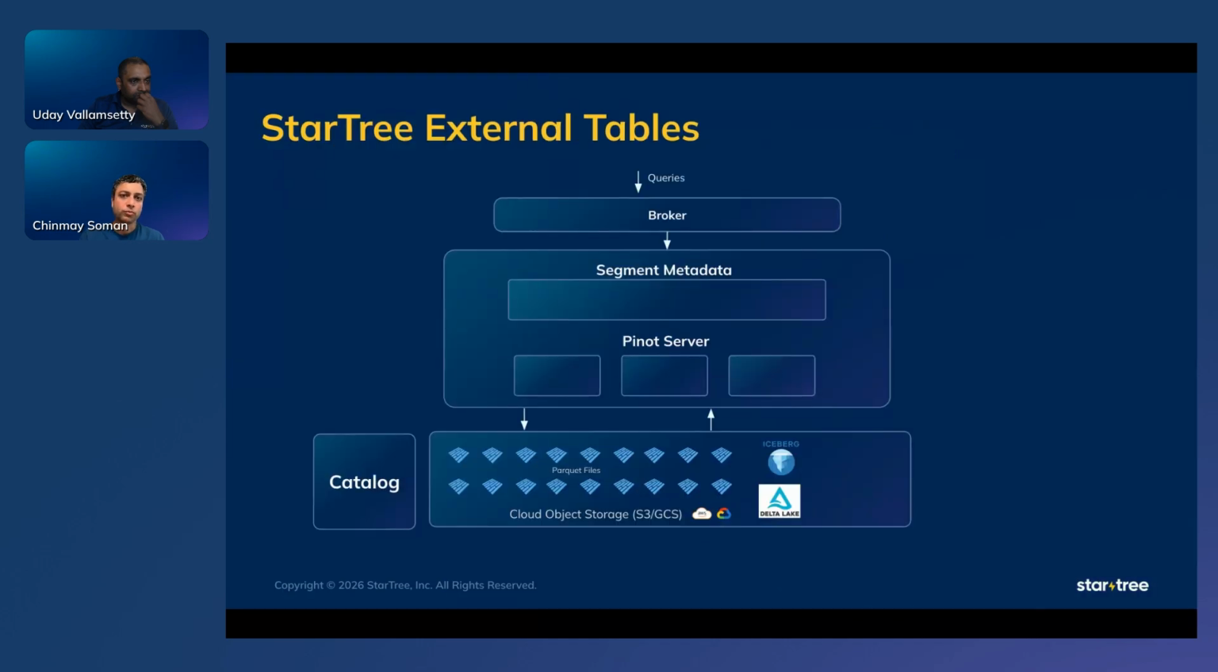So this is how the new architecture looks, right? We still have brokers and servers, but as you will see, the servers here really act as a hot cache layer and not the storage layer. In this case, the data is stored in, let's say, Delta tables or Iceberg tables through some catalog, and the raw files are in Parquet format, stored in some cloud object store like S3 or GCS.